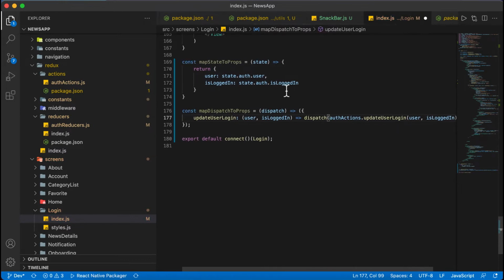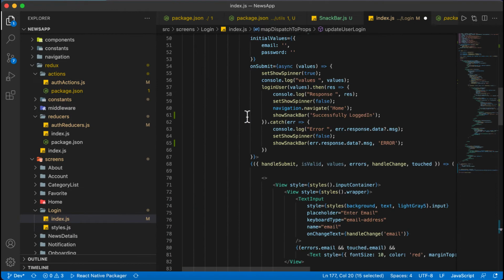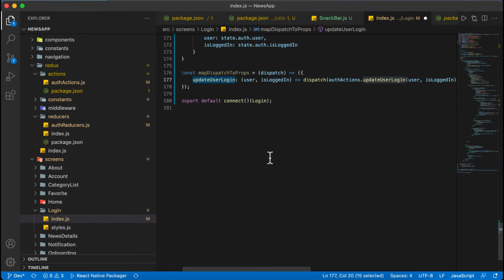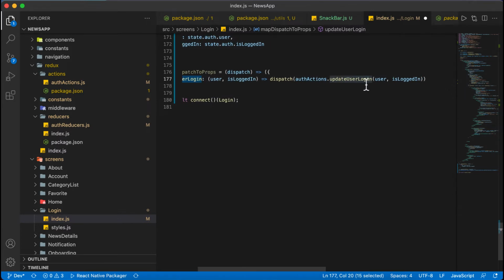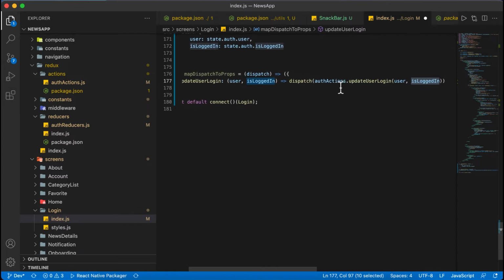so what it will do is, these functions will be passed in the props. We can get them from here in the props, and in the props we pass these two parameters, and internally it will dispatch the functions that we wrote in the auth actions. So it will take the user property and the isLoggedIn status, whatever comes here, and it will dispatch this function, and it will connect to the reducer, and then the data will finally be stored in the state. Okay, like this it is working.